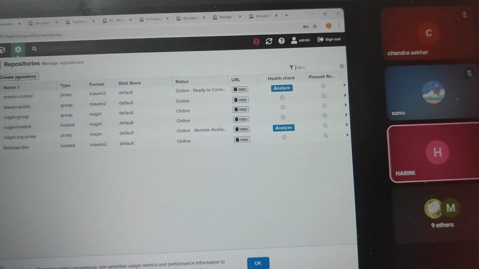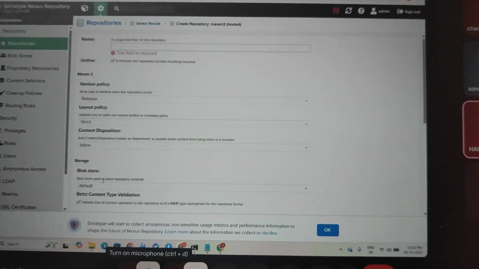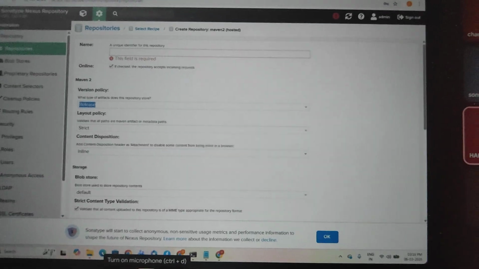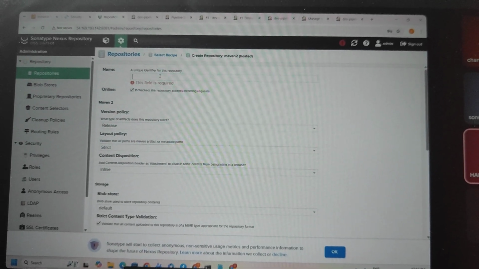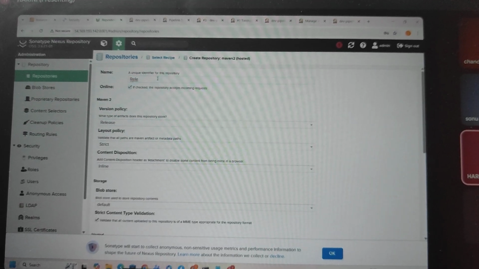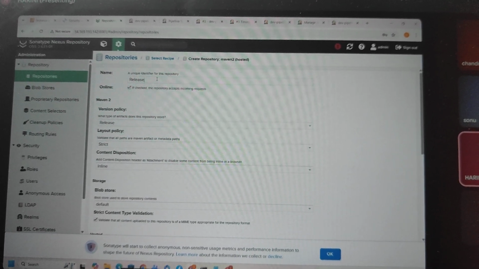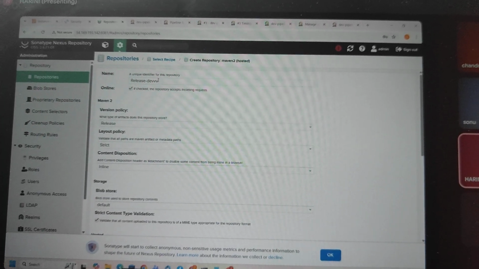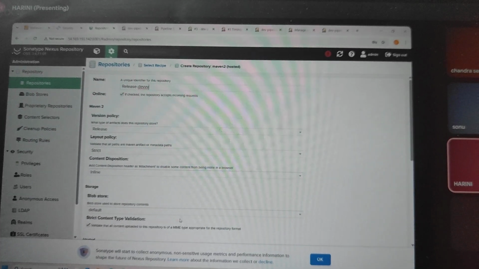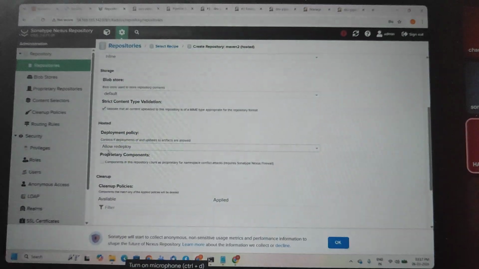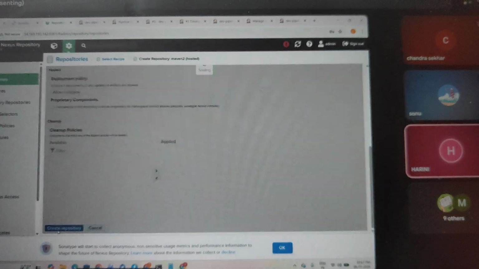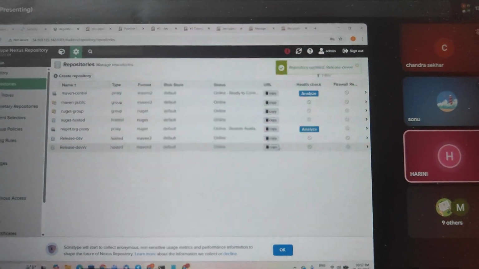Create the repository, Maven 2 hosted, and I want to take this and paste here: release dev. That is my repository name. Release repository, and observe the disable deploy option. Deployment policy: you can give allow redeploy. Once you give that, the allow redeploy is automatically working.